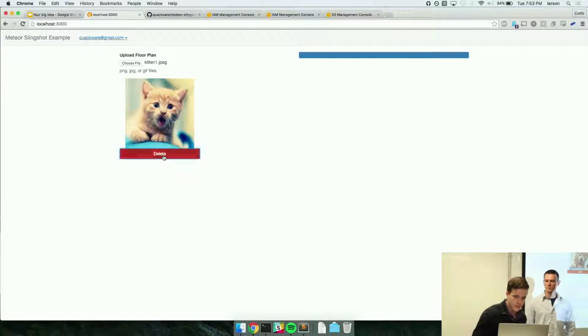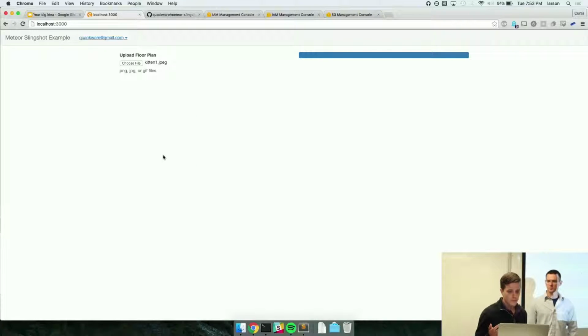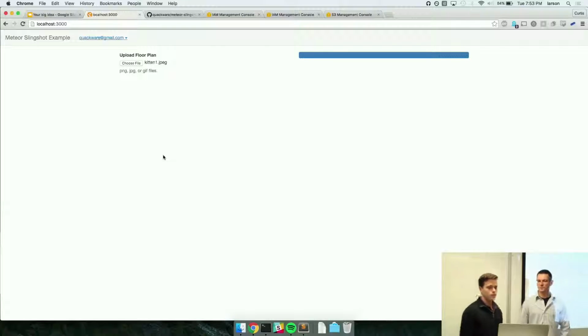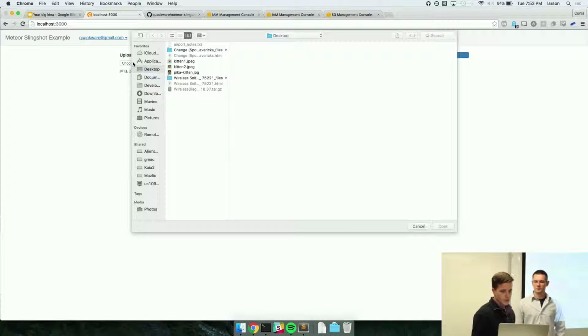And if we want to say goodbye to the kitten, we can delete it, and it disappears. What this does is it deletes it from our internal Meteor MongoDB database that just stores metadata. It stores things like the URL, the key, and the owner of this image, and it sends a delete request to AWS S3 to get rid of it out of our bucket. And that's pretty much the gist of the demo.